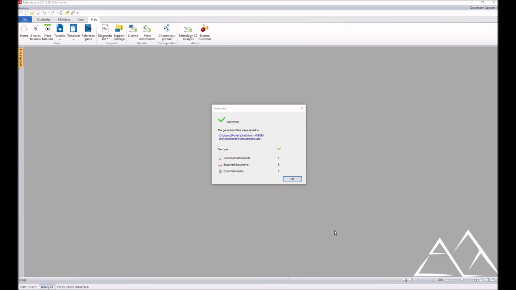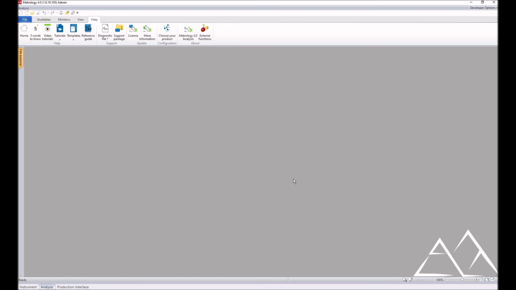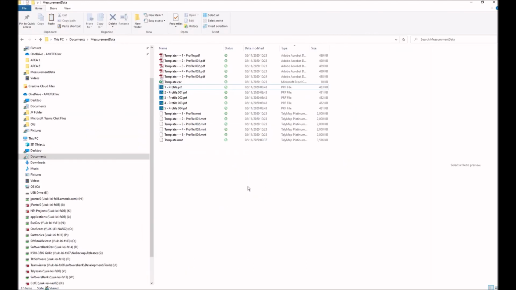So once all of your measurements have been analysed, it says success. It tells you you've generated 5 documents, you've got 5 PDF results, and you've also got some text results as well. So we can now OK that. Okay, and if I go into that folder, you can see we've got our PDFs, we've got our profiles, and we've got our mountains documents.